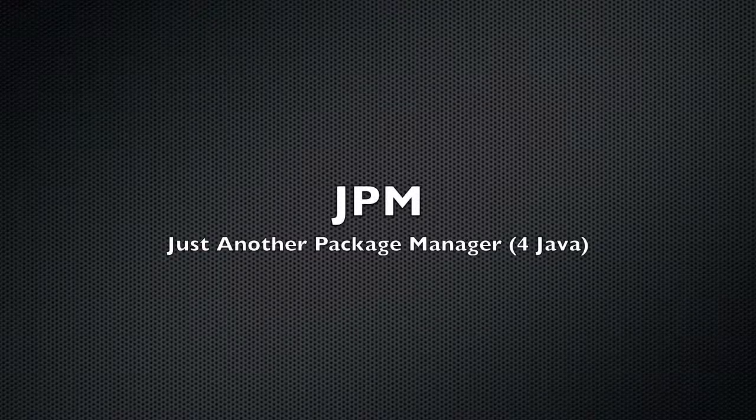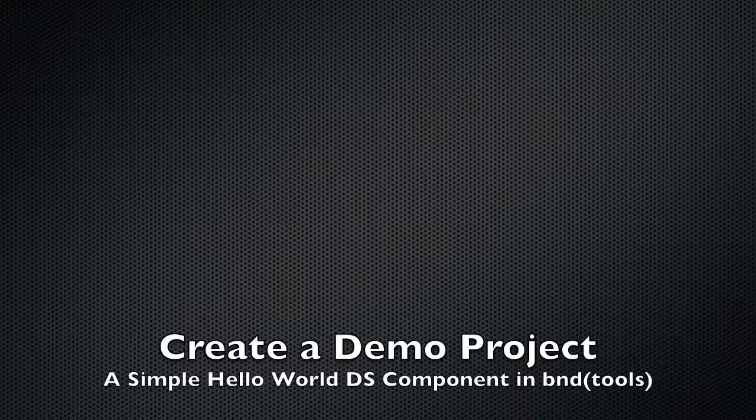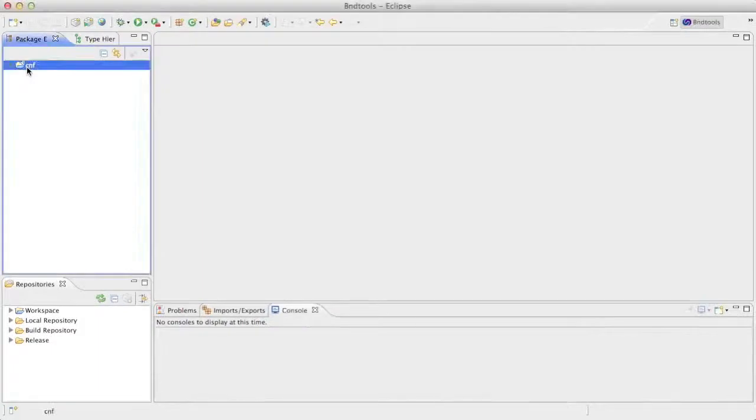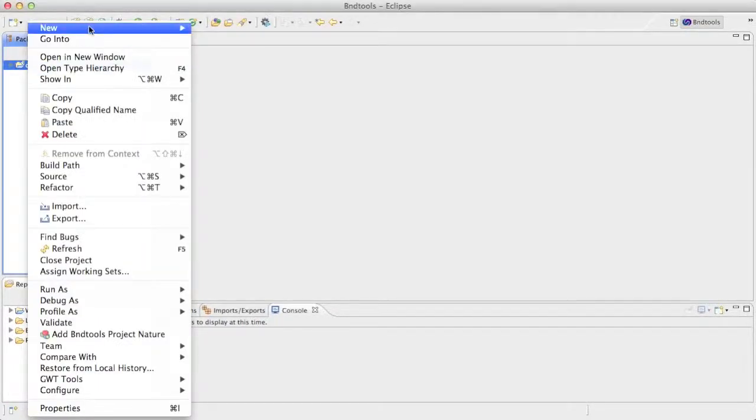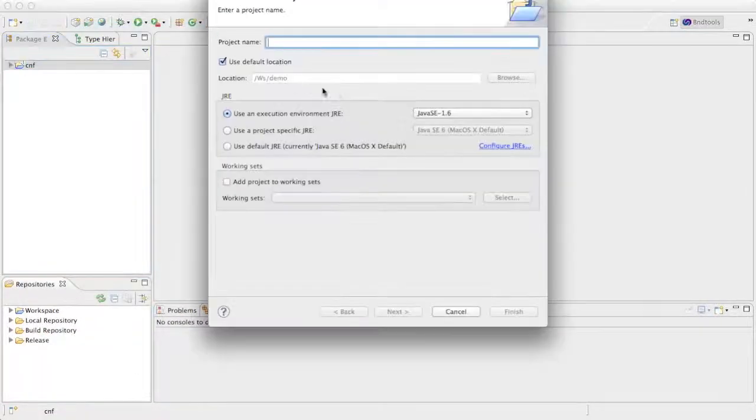Just another package manager for Java. A small demo project where we'll show how you can turn an application from bndtools into a command line application.